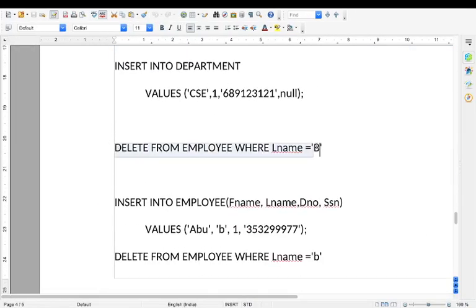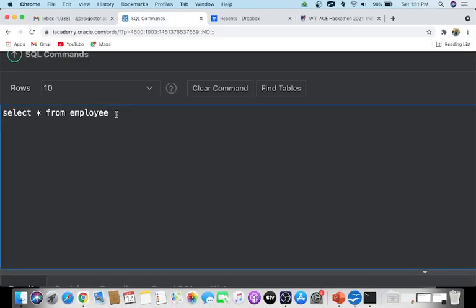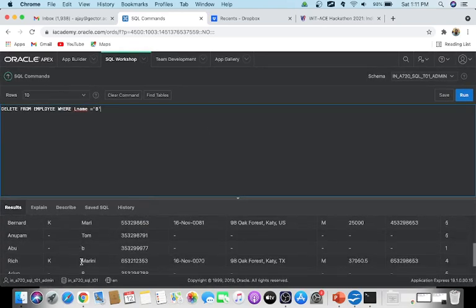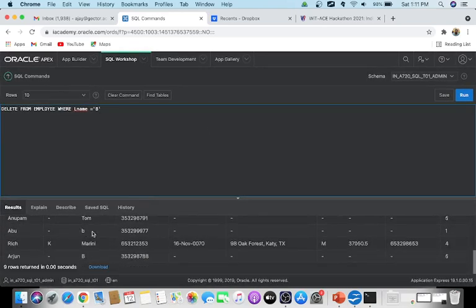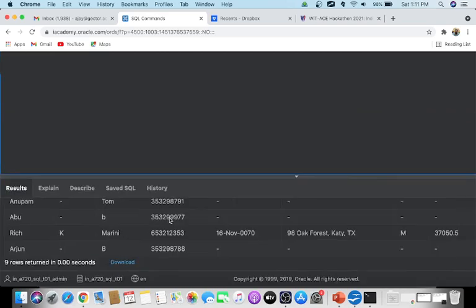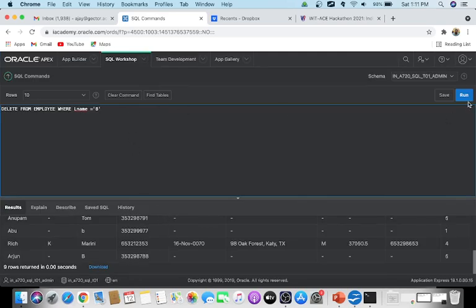I am trying to delete from employee where last name equal to B. We have one Abu with small b and Arjun with capital B. So only Arjun should be deleted. We'll run this.